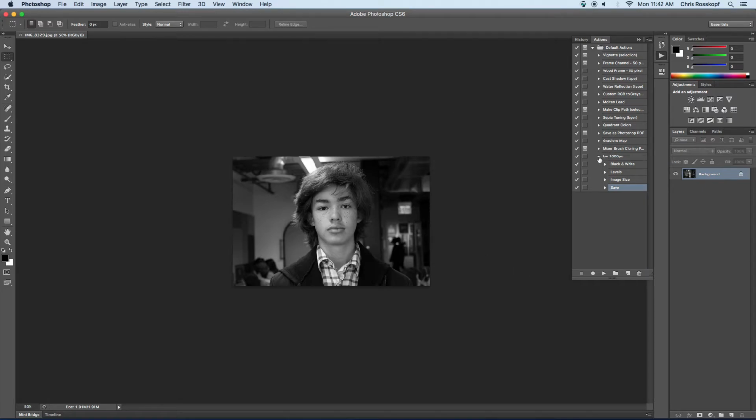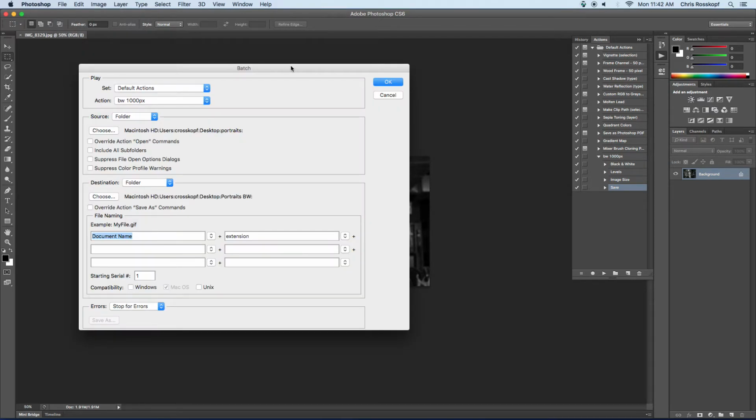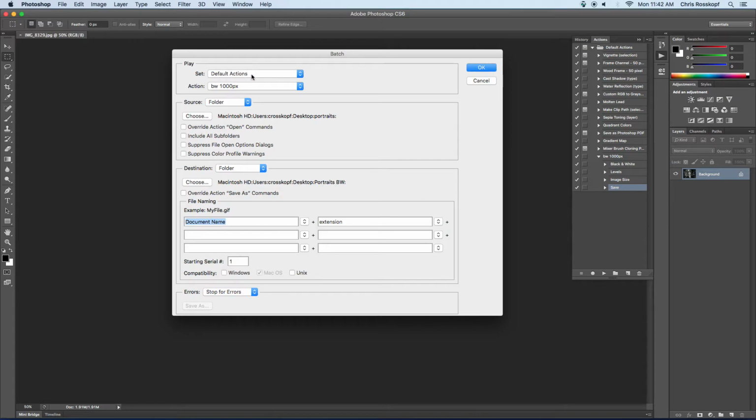So I can apply this action to multiple images in a single folder. Doesn't matter if that folder has 3 images or 3000, I can apply that to all of those images with a few clicks of the button. So what I want to do is go to File, Automate, Batch, and I get this batch window. From default actions, I want to select the black and white 1000 pixels action that I recorded.